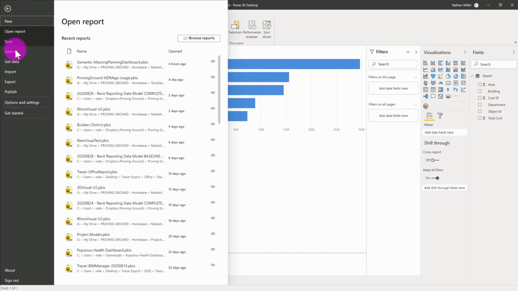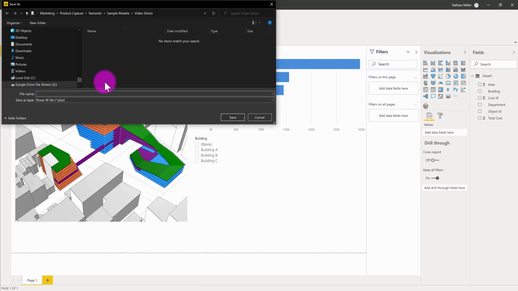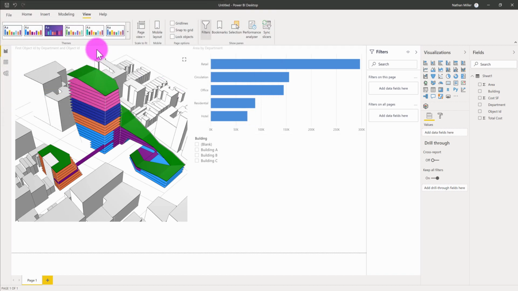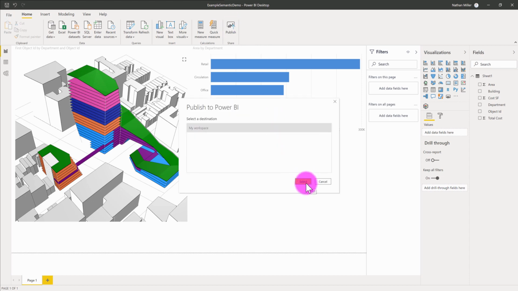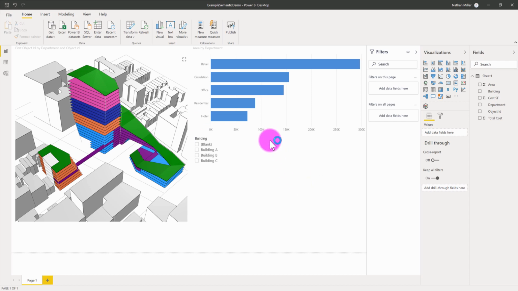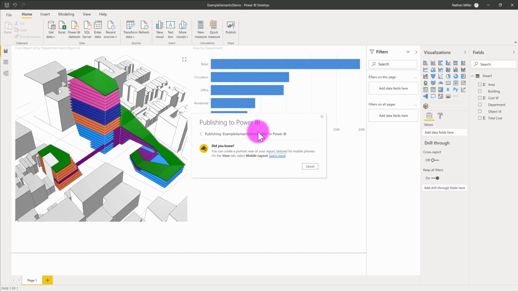So what I'm going to do here is go ahead and save this dashboard. I'm going to do save as, and I'm going to call this the example semantic demo. And then I'm going to go to my home tab after my dashboard's been saved, and I'm going to publish this. This is going to allow me to publish this dashboard to my workspace online. So I'm going to go ahead and select that, and it's going to go through the process of publishing this particular PBIX file to the Power BI cloud. And once this is complete, it's going to be available for online viewing.